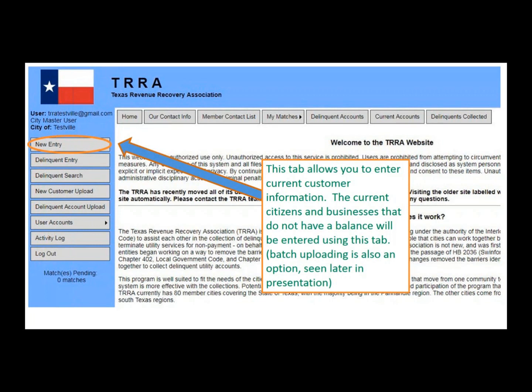So this first tab up here, the new entry tab, allows you to enter current customer information. The current citizens and businesses that do not have a balance will be entered using this tab. Like I was saying before, batch upload is also an option compared to this. You can do both also. It's seen later in the presentation.